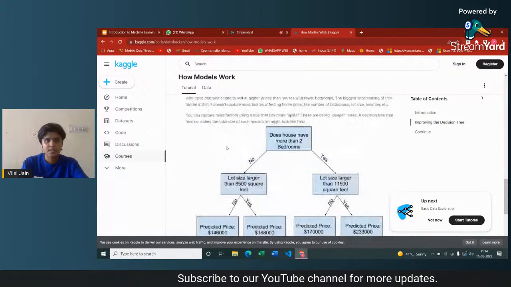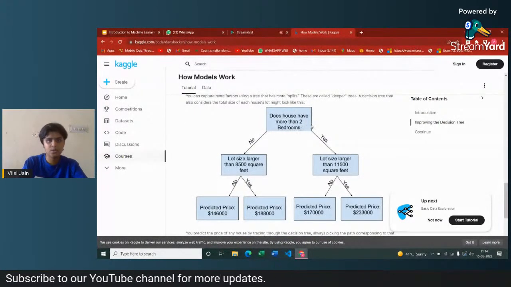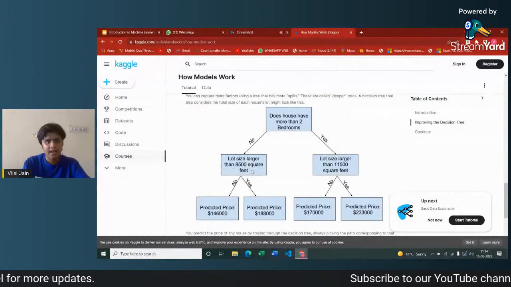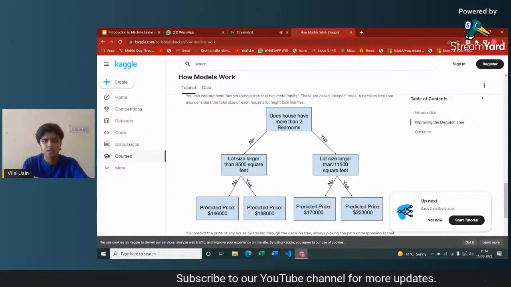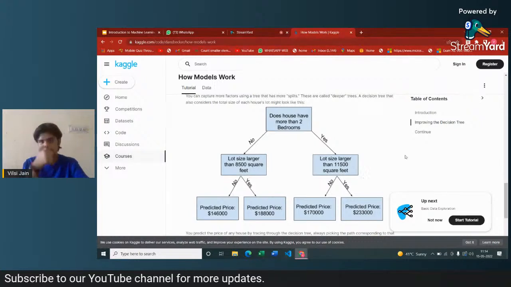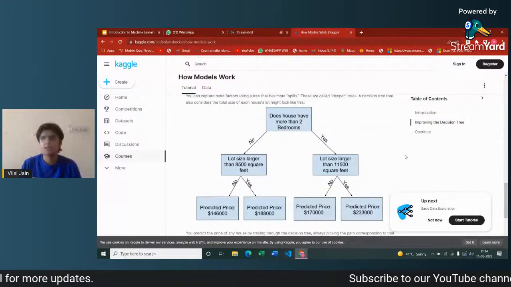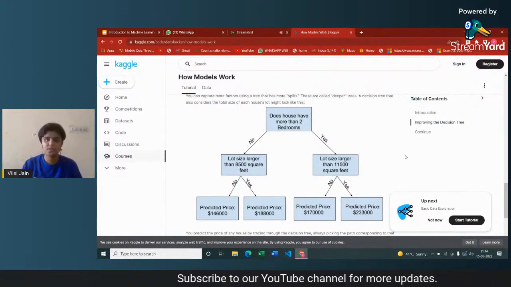Right. So now you can see how we have improved. Do we have more than two bedrooms? Yes or no? Size larger than the exact size, 8,500. Now size larger than 11,500. Now what happens if anyone wants a 2 BHK room, but some rooms are very small and some rooms are very big? So I need to be more precise, right?